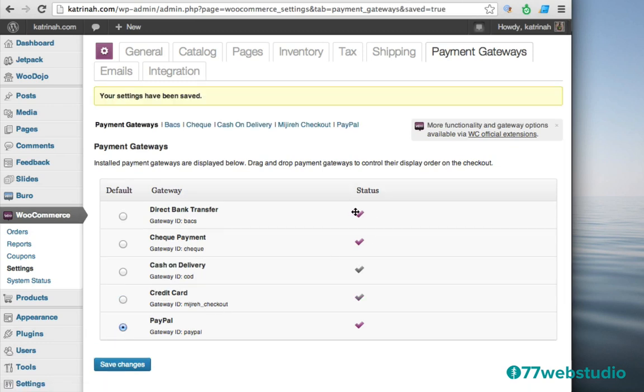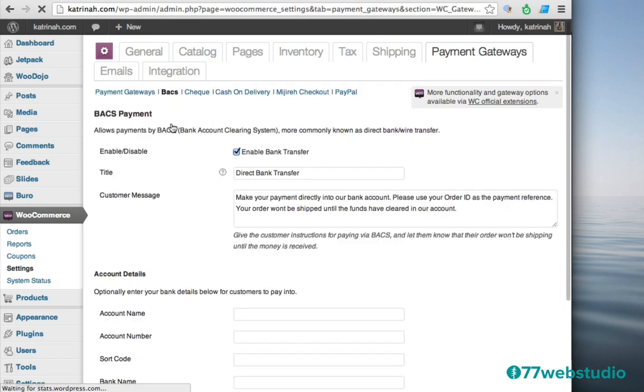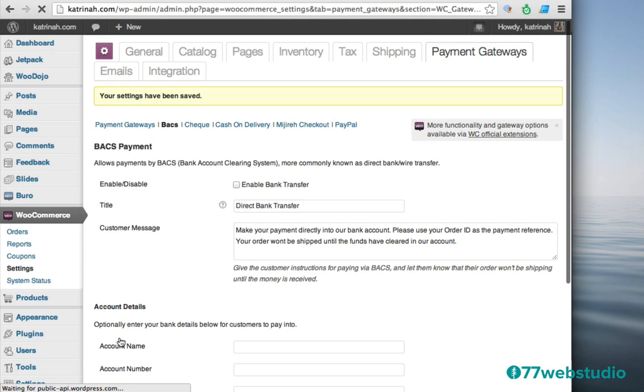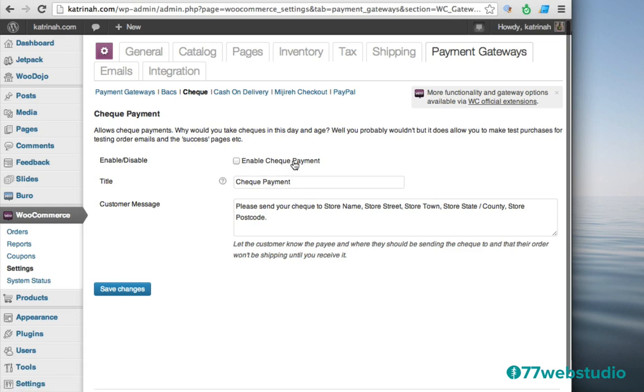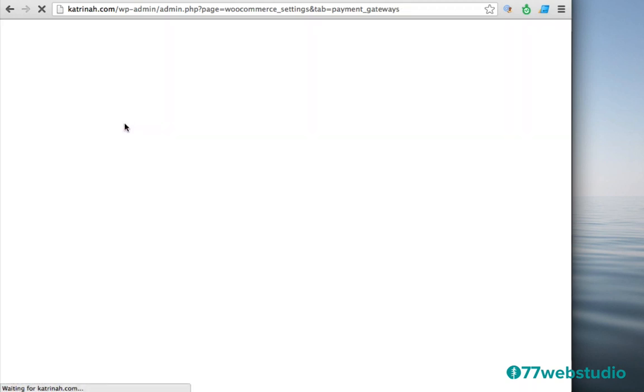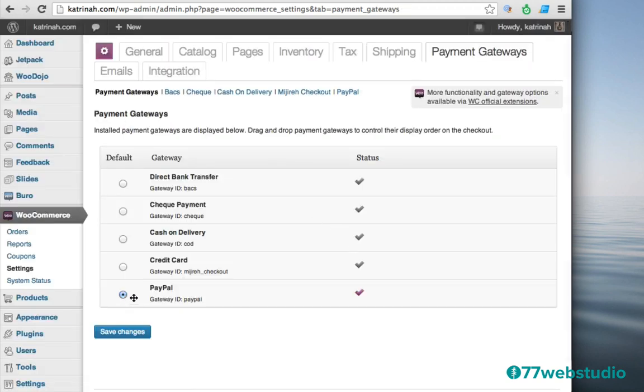And then note that these other 2 still are enabled, so I need to disable them. The first one is this BACS for the bank transfer, so I'm going to click on that. And then I'm going to disable it by unchecking it, going to the bottom and clicking on Save Changes. Next, I want to also disable the check payment option by clicking on check. And then I'm going to uncheck Enable Check Payment and click on Save Changes. And now we should see that when I click on Payment Gateways, the only one that is now enabled is PayPal.